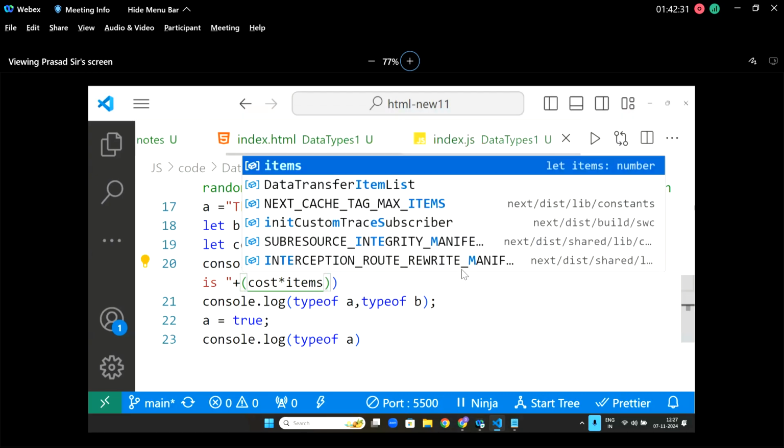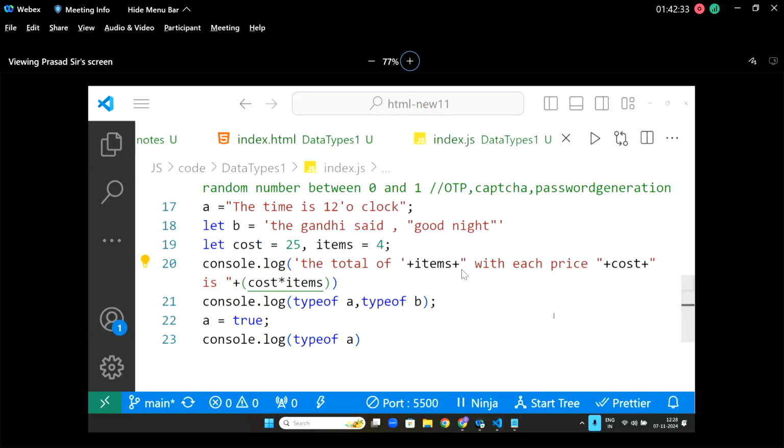Okay, now everyone focus here. See the line number 20. Can anyone tell me the output of line number 20, ma? The cost of 4. Okay, I didn't write items, na? Okay, I am wrong. The cost of 4 items with each price 25 is 100.